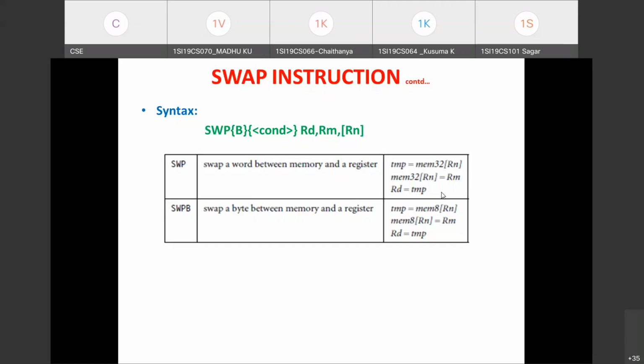So the same operation is performed using the temporary register within the processor. That is, temp is equal to the 32-bit data from the address held in Rn. From the memory, 32-bit data is fetched and stored in temp, and then whatever is in the source register Rn, we write to the memory location whose address is held in Rn, and whatever we had saved in temp is written to the destination register. So this is how the swapping takes place between the processor register and the memory.